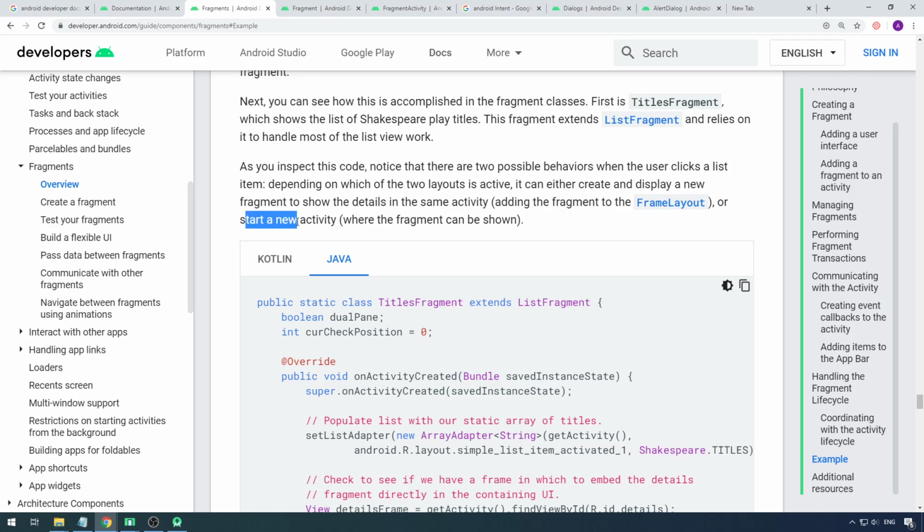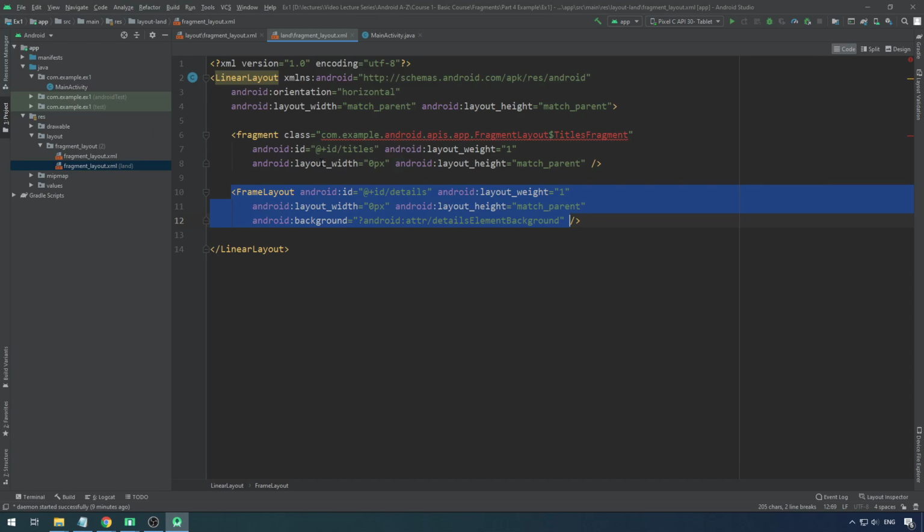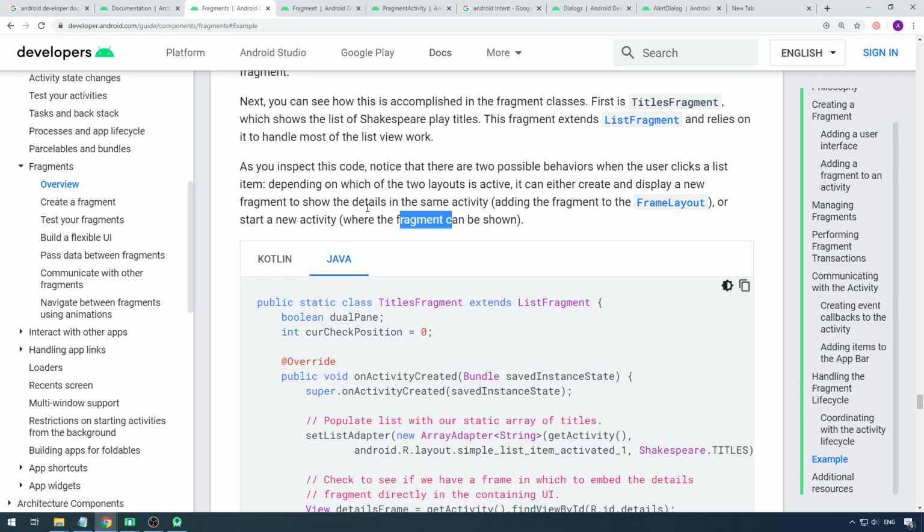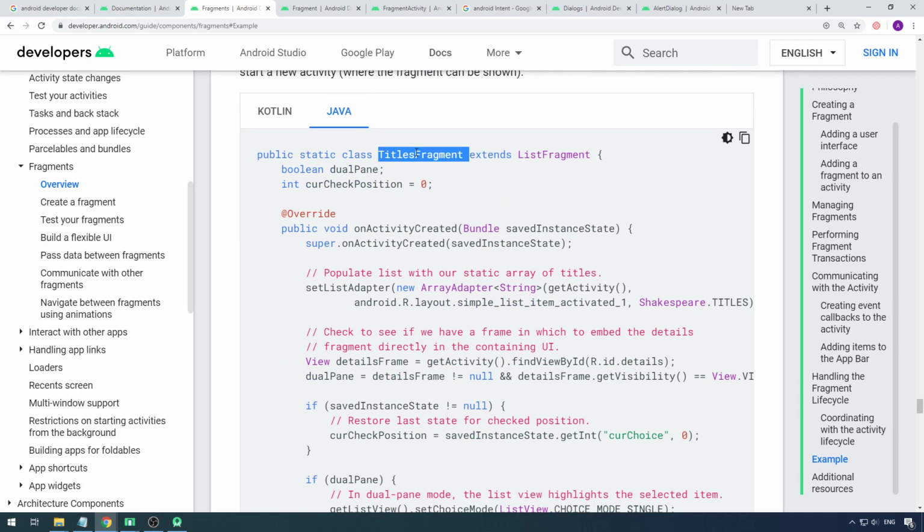Or you start a new activity where the fragments. Because if not, if you are in a smaller screen, you have to start a new activity to show the next fragment. So this is the titles fragment, extending list fragment, right? Okay.